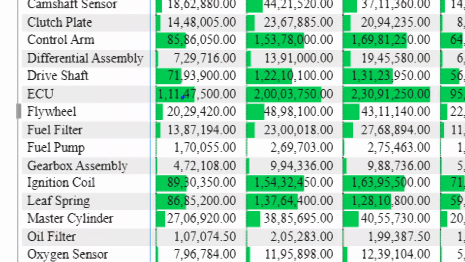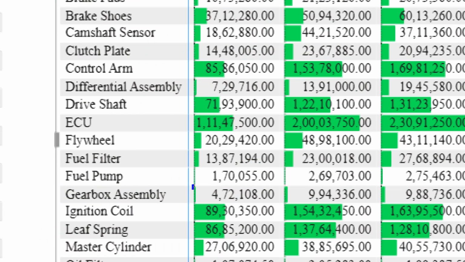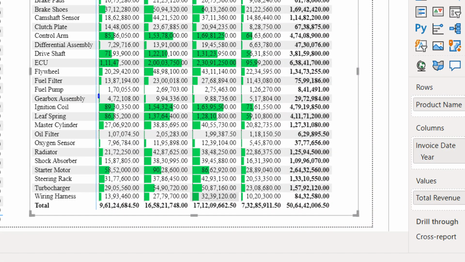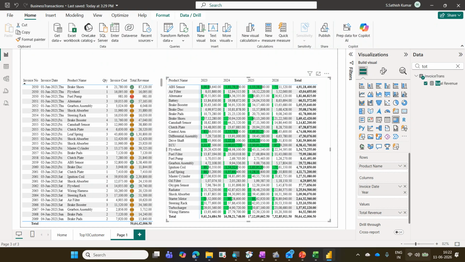For example, here the total will not come, only for the data. Because if you put the total, that will become the big green. So you will not see that this green, this will be too small. So the total does not apply. Now, instead of the revenue, let us put the profit margin. Profit, I think we have some negatives. So let us remove the total revenue and I'll bring the profit margin to the value.